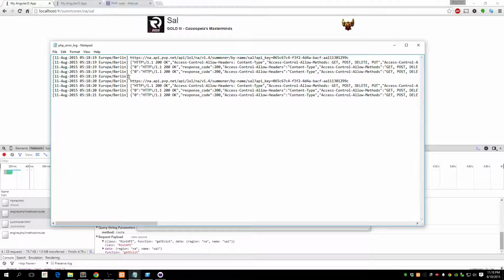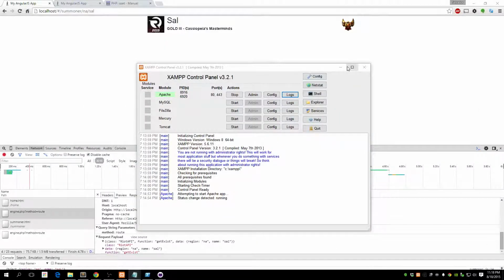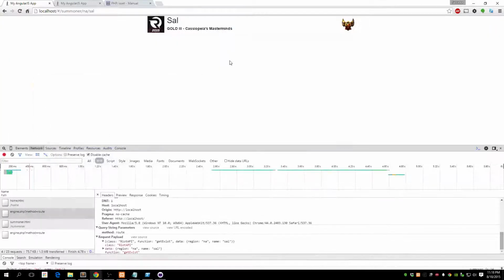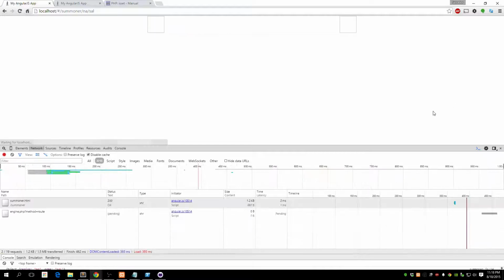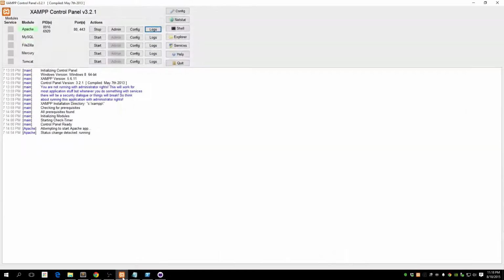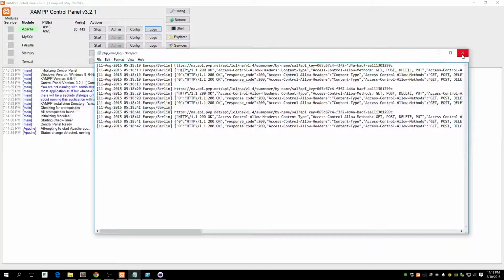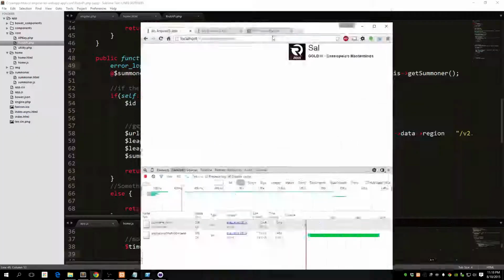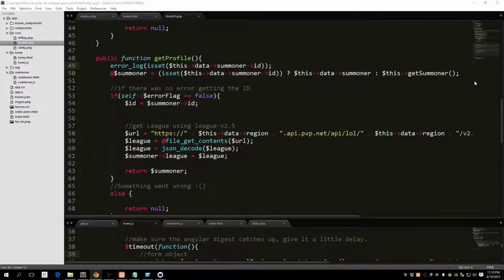Alright, so that's the first. Pretty sure this is where it's false, which is not working right. It's just not doing what I think it should be doing. So let's see.